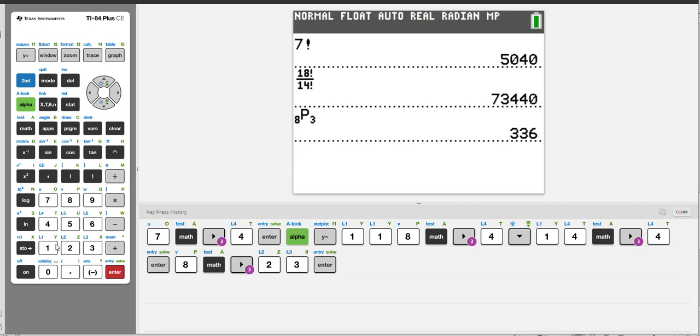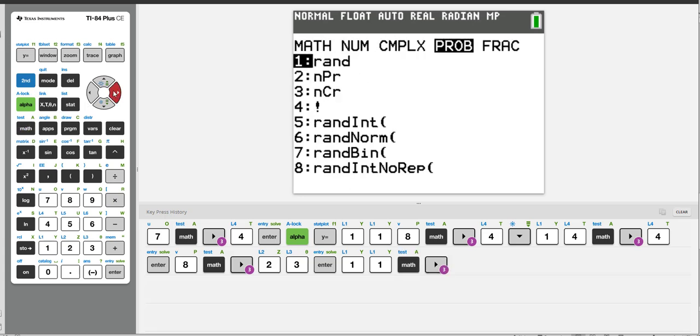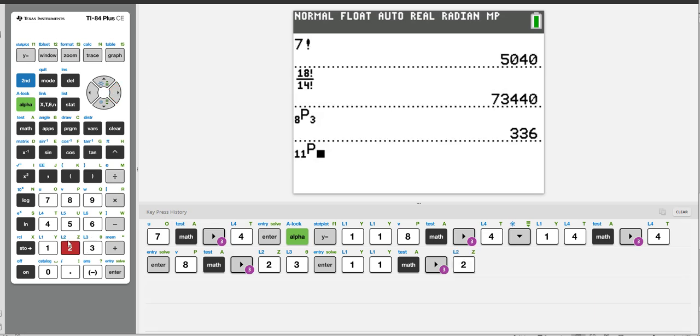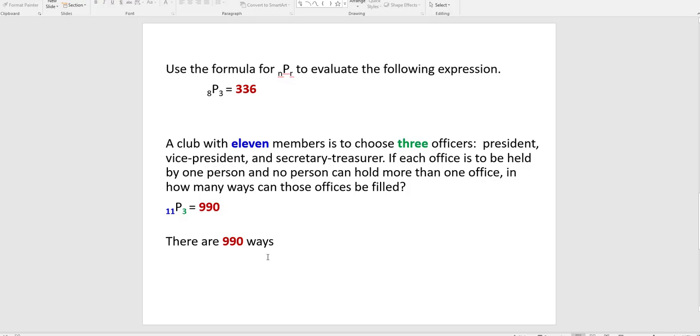Type in 11. Press Math and the right arrow 3 times. Select number 2, the permutation option. Type in 3. Press Enter. This gives us 990 ways.